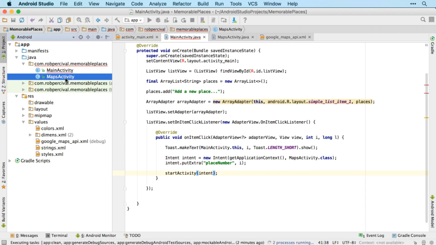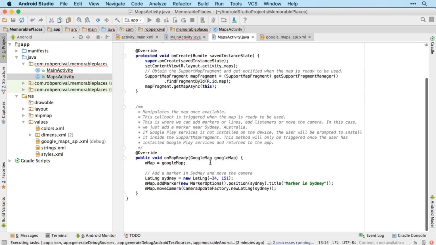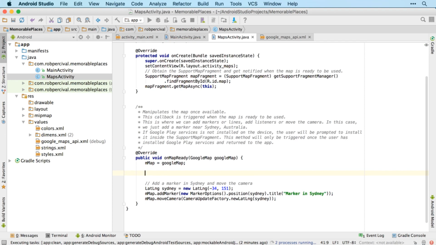So over to Google Maps activity. We'll write our code in the onMapReady method. Although for this bit we could put it in onCreate, but mostly we're going to be interacting with the map, so it makes most sense to do it when the map is ready.